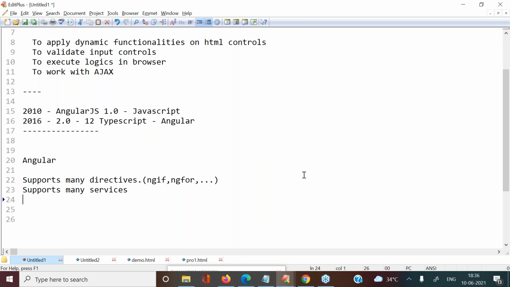For example, you want to work with Ajax. In JavaScript, we use the XML HTTP request object to create the Ajax functionalities, so we need to write a number of lines of code. If you come to Angular, HTTP client is available, one service. What is that HTTP client? It is very simple. Within one line, we can write the Ajax object and we can call the external API services. Like that, everything is simplified and provided in the form of services.